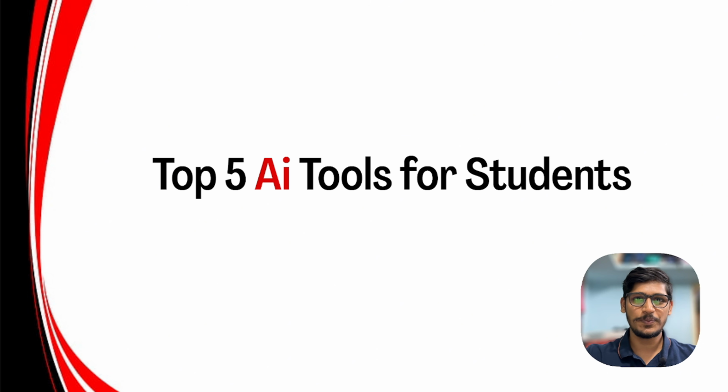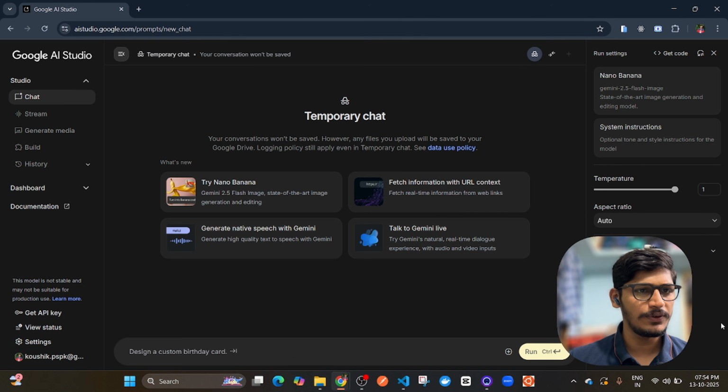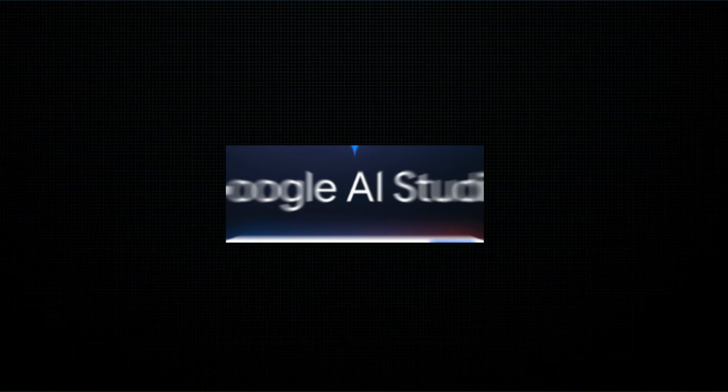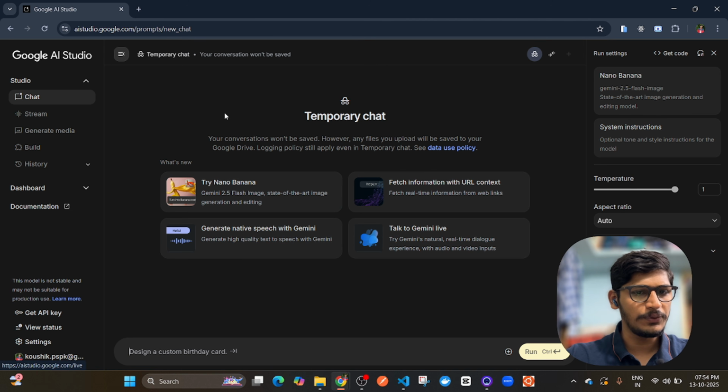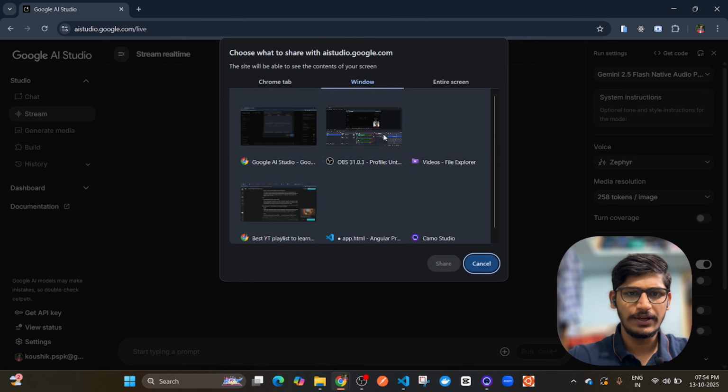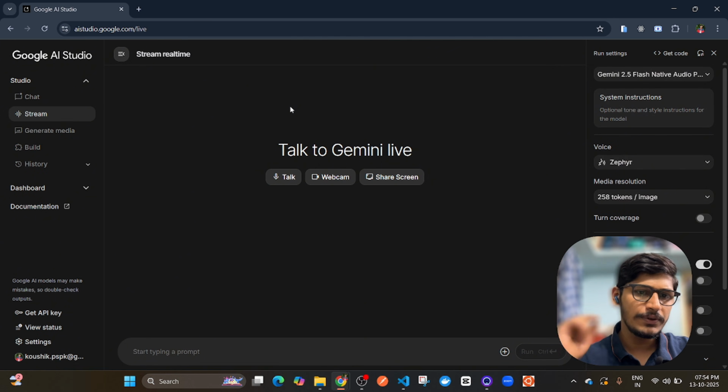Let's go. Starting with the first AI tool, Google AI Studio. This is a generative AI as well as an LLM model developed by Google. So you can easily create a chat conversation with the AI tool similar to ChatGPT, and also we can share our screen and ask the AI to explain what's exactly happening on our screen.